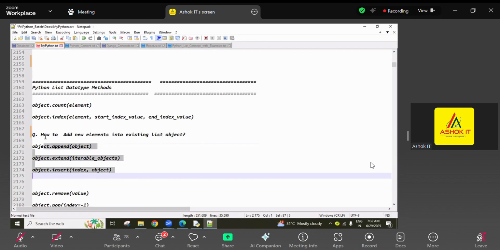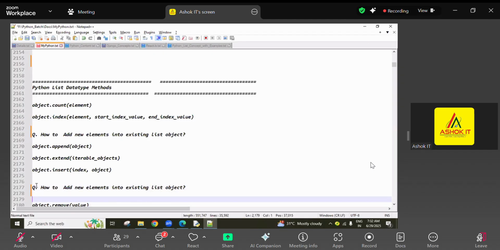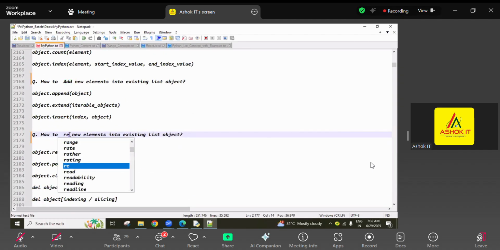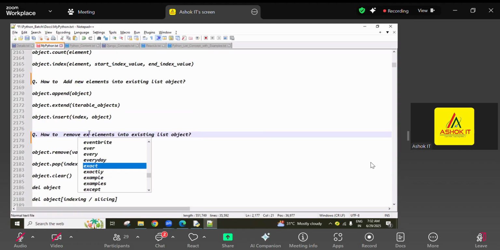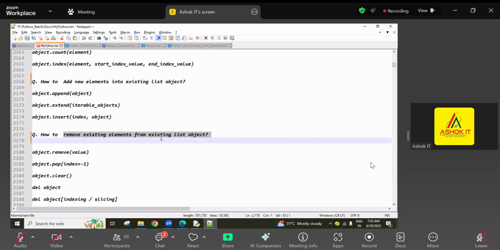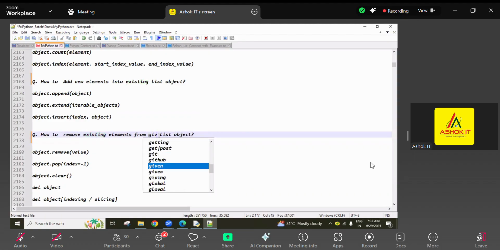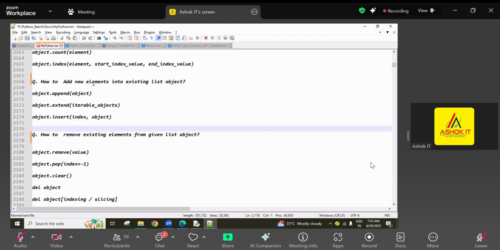Okay, same like that, how are we removing the elements? So here, one more question: how to remove, or simply how to delete, existing elements from an existing list object. How are we deleting the existing elements from the given list object?